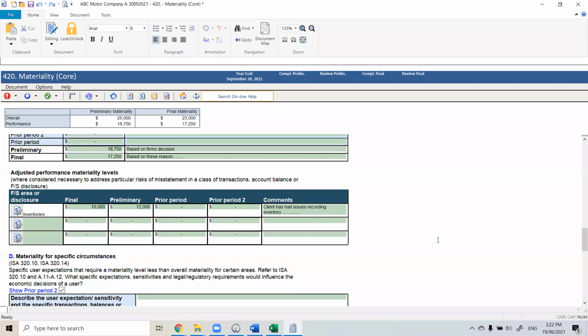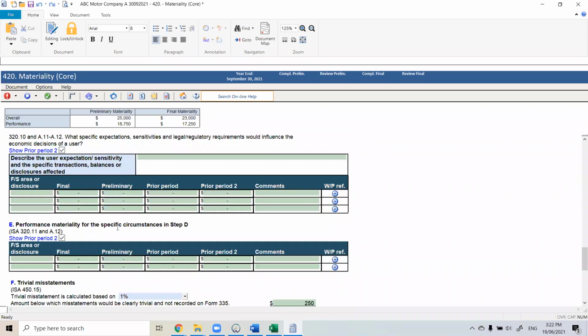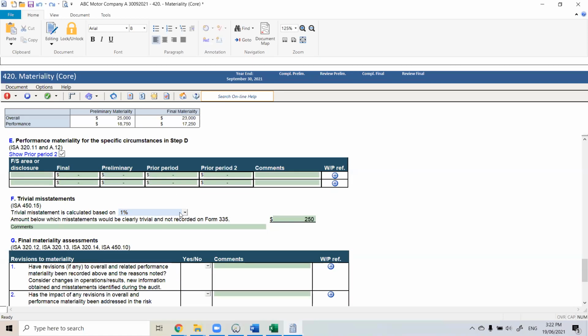Okay, consider all of that. Update your comments as you need. Then you can look at materiality for specific circumstances and the performance materiality for those specific circumstances. Trivial misstatement stays the same, 1%. Maybe you might want to move this up to 2%, and that will now change to $500. Enter your comment in here.